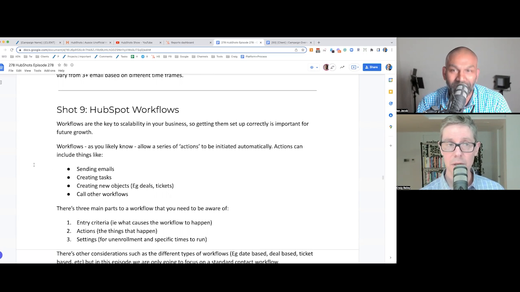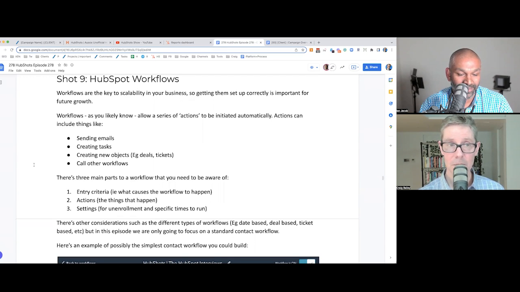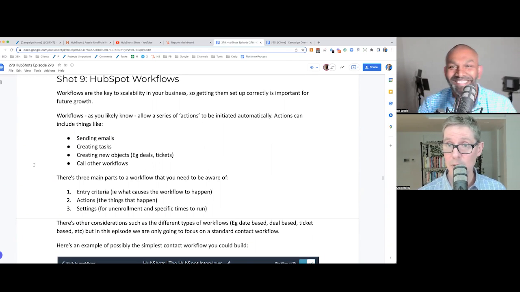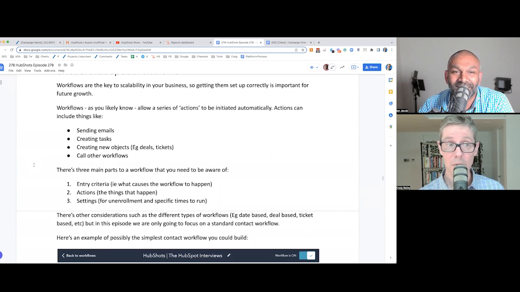That's where HubSpot workflows come in. By the way, workflows overall, they're more than just sending a few emails. These are the key to scalability in your business. So let's get them set up ready for future growth. You can do all sorts of things, send emails, create tasks. You can actually create new objects. So for example, you could have a form submit. Someone shows an inquiry. Maybe it's a lower or bottom of the funnel form. They want a quote or they want a demo. You can actually then say, oh, that's good purchase intent. I'll create a deal for this contact. And you'll do that via a workflow.